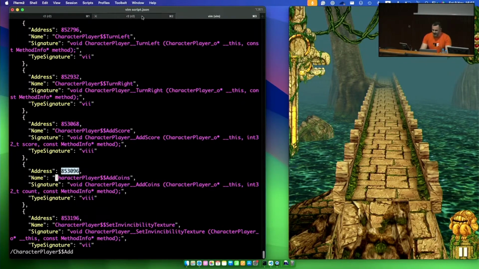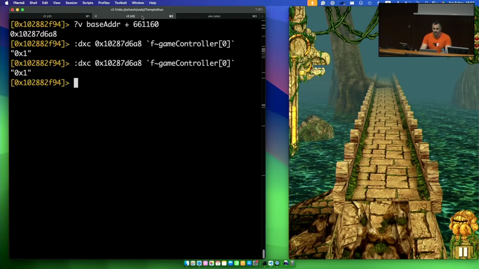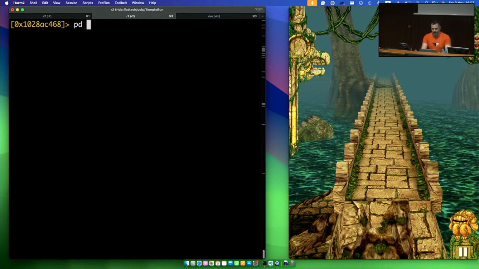So this is the method. I'm just getting the value of the method. Just going to reverse it again. As you can see, it's quite straightforward once you get exactly how to do stuff. Just going to move to the method.